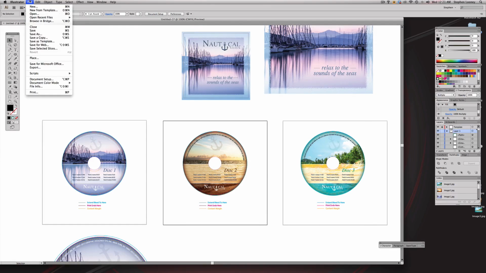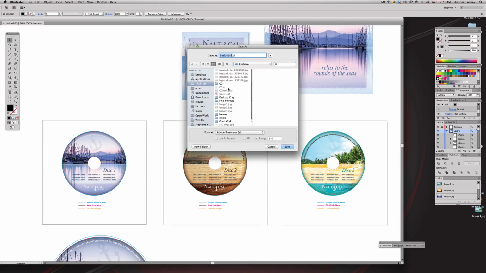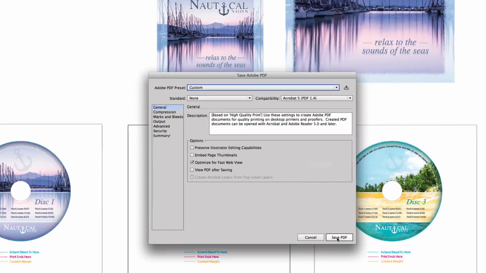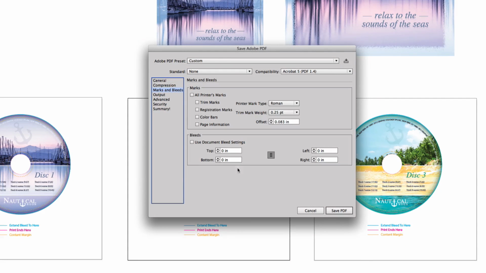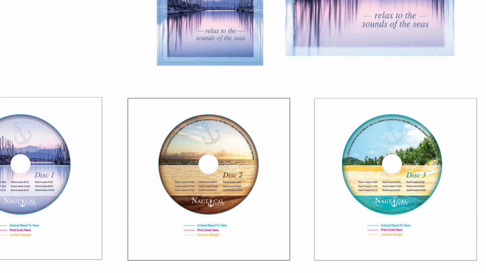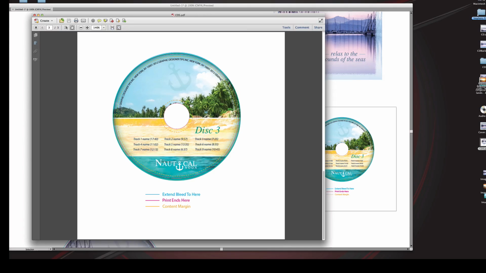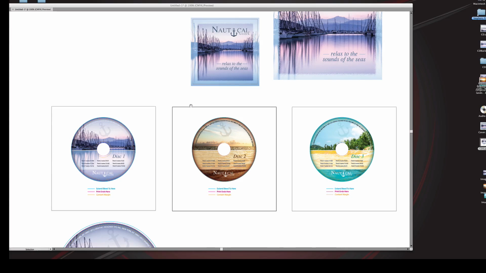Now, the last thing we're going to do is come into File, Save As, and save the CDs. We're going to save this as PDFs, and we're going to make the range 2 to 4 because we're not using Artboard number 1. We're using Artboards number 2, 3, and 4. We're going to save that to our desktop. We don't need trim marks or bleeds on here, so hit Save PDF. We're going to have a file come up. It's going to be 3 pages, 1, 2, and 3. And that is how you successfully build the Nautical Noon CD labels and CD cover.